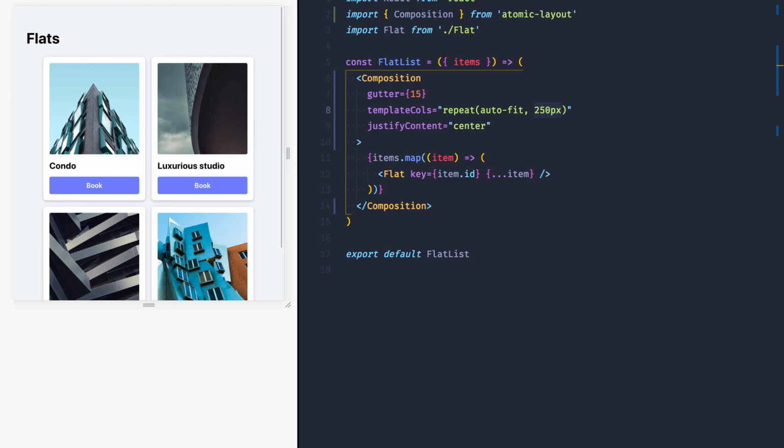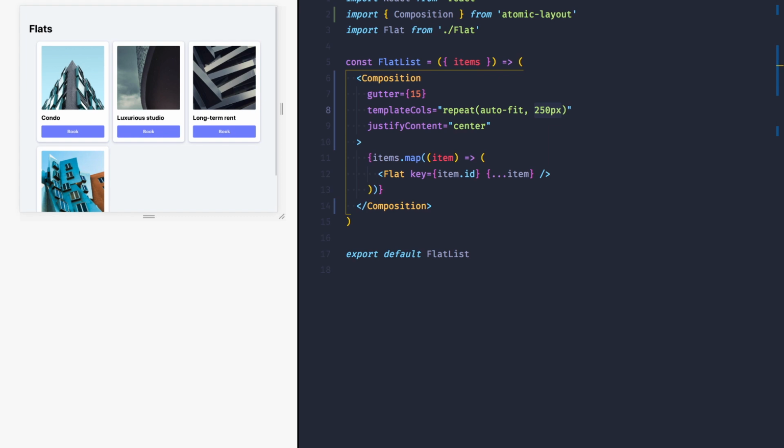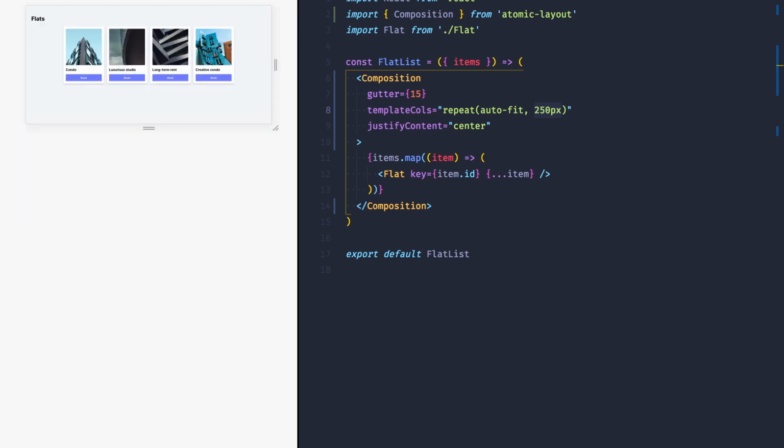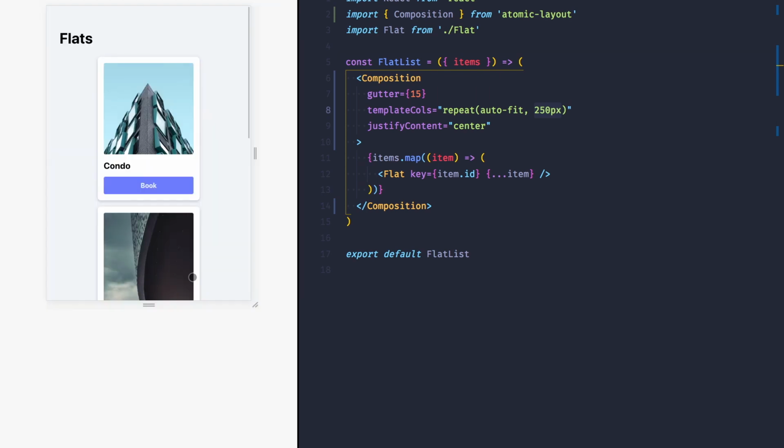So on larger screens, we can have 3 items. On really large screens, we can have 4 items, and so on. So it's really handy to have the power of CSS Grid at our disposal.